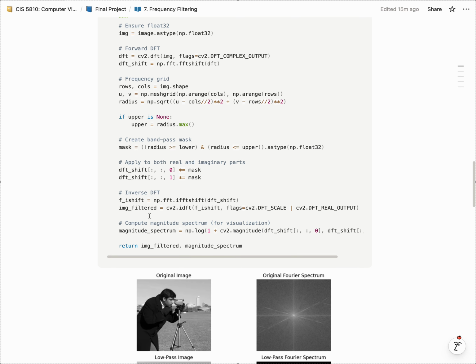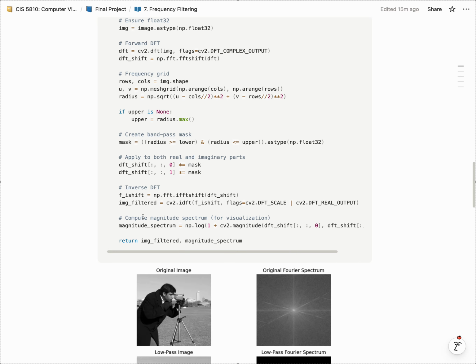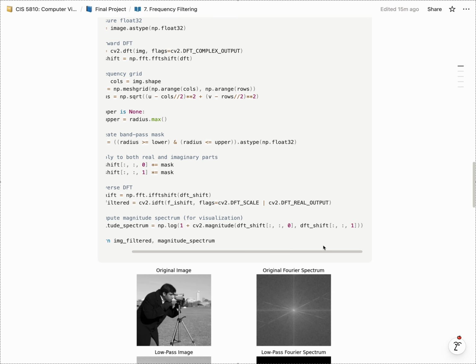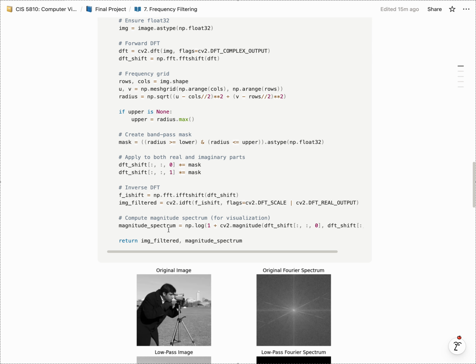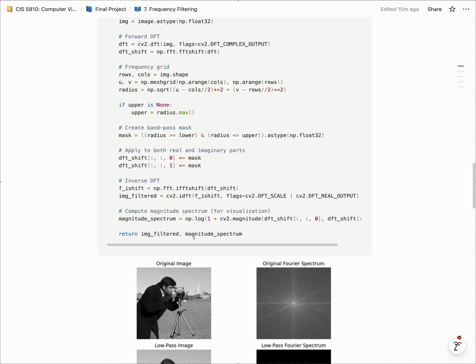Just for the purpose of visualization, we also want to display our magnitude spectrum. So again, remember that you have the real and imaginary components of your Fourier transform. You can submit that to the CV2 magnitude function to create a raw magnitude spectrum. You add 1 and take the log of it to create a displayable magnitude spectrum, and you return these.